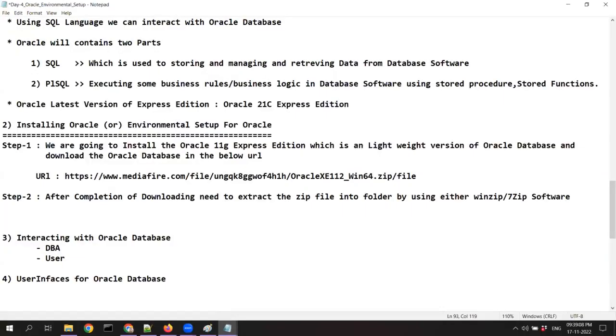If you do not have any WinZip software or 7-zip software in your machine, sir, you need to download the respective software from the website, from Google, and complete the installation process as a simple installation process, sir. Nothing more than that. If you have any one of these software, you can extract that zip folder into a normal folder, sir. Understand my point or not? That is the second step, sir.